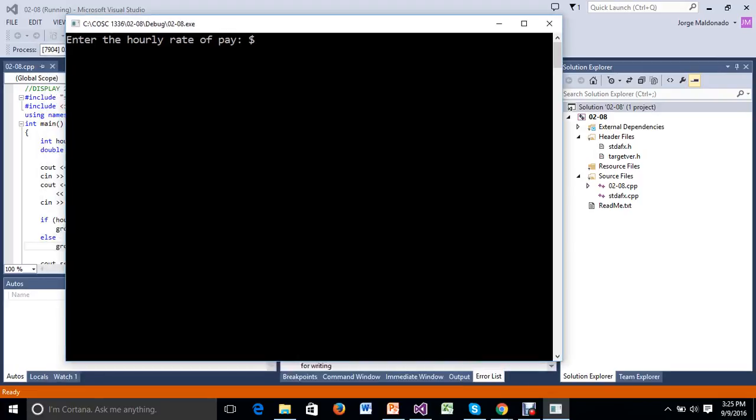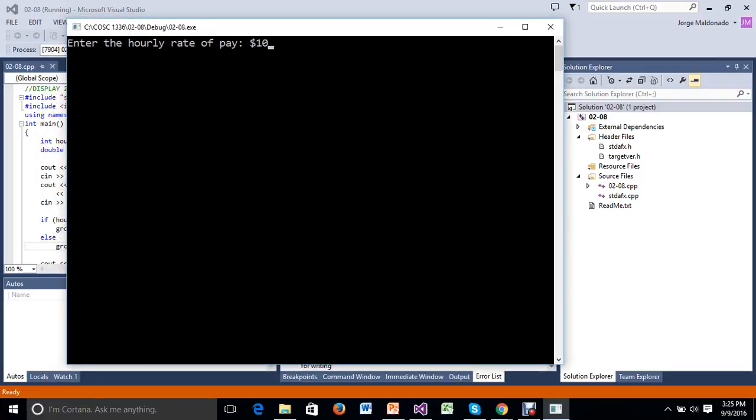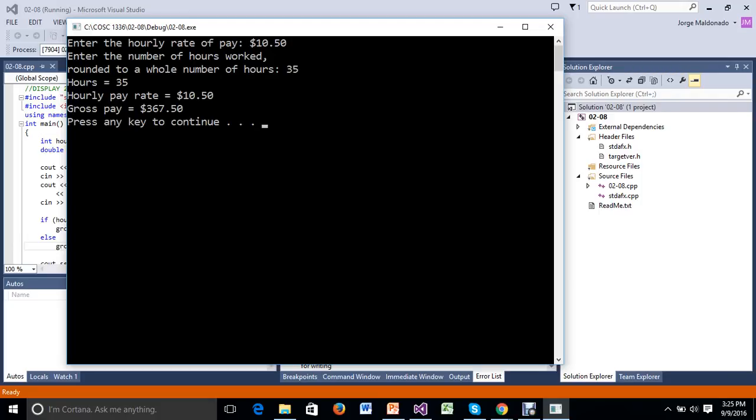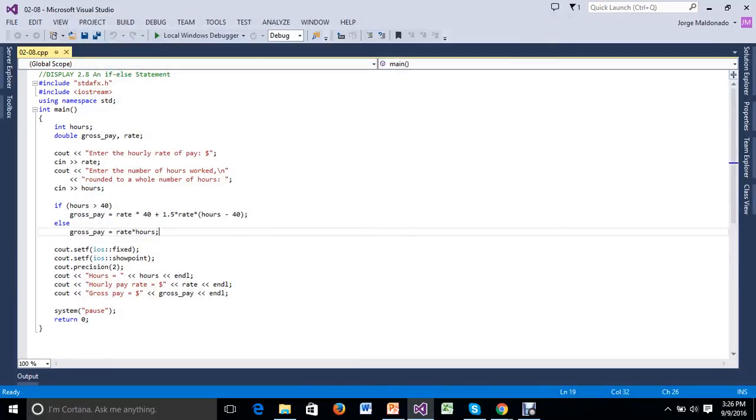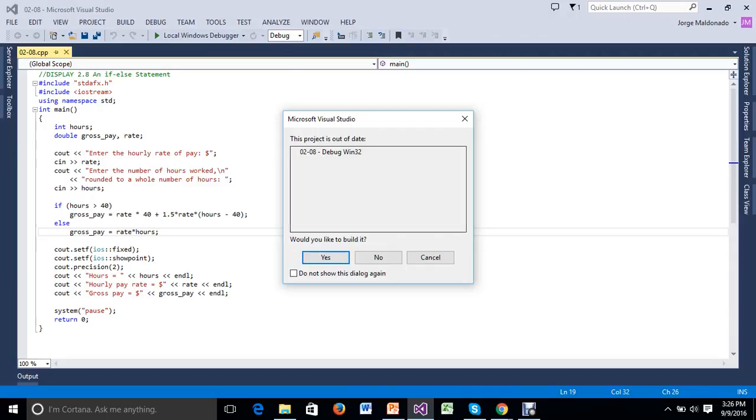So the hourly pay rate, let's say it's 10.50. Hours. Let's start first with less than 40. So let's say it's 35. So your pay rate, and remember you have to echo your input. So you're repeating that the hours are 35, the pay rate is 10.50, so then your gross pay is going to be 35 times 10.50. Now let's run it, but now with overtime.